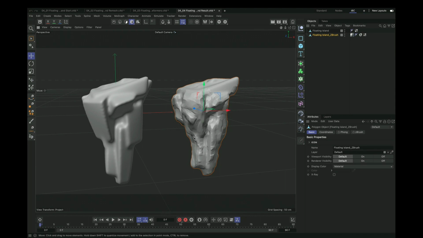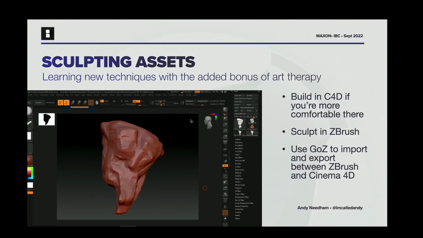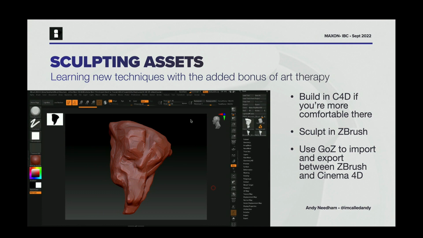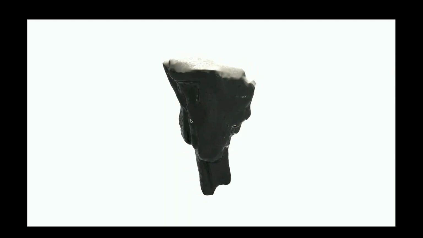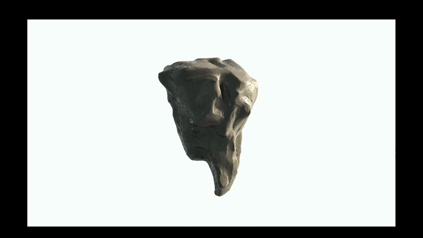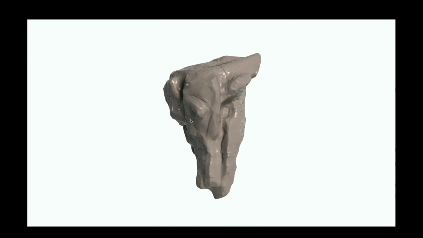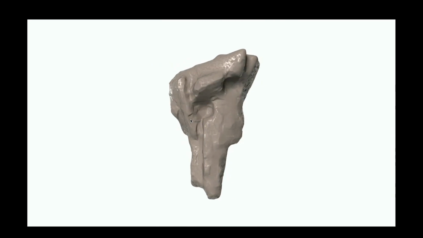But it's a lot of fun, and I find it very therapeutic as well. Now that it's available and accessible and easy to get into, I'm looking for more ways to add it to my workflow. So there's a turntable of this thing, whatever it is. It needs some more work, but I'd like you to take away a few things.